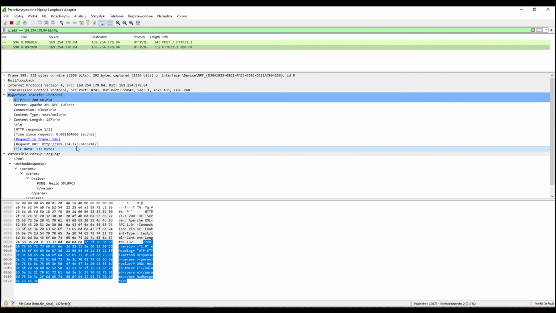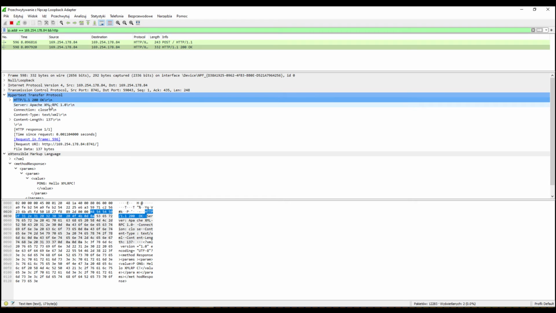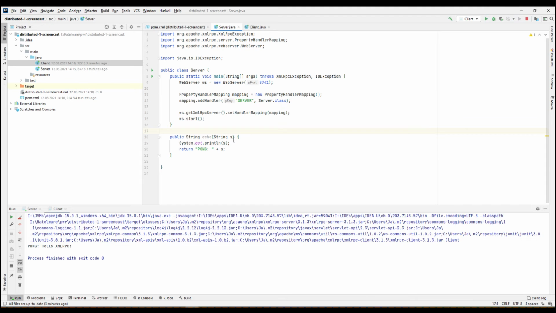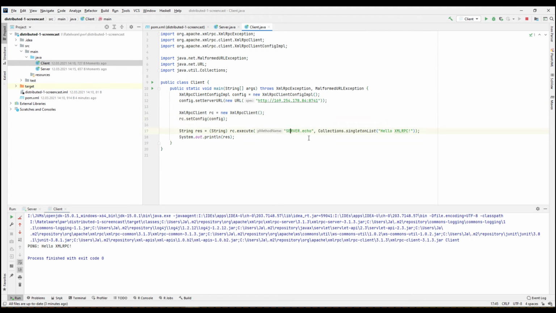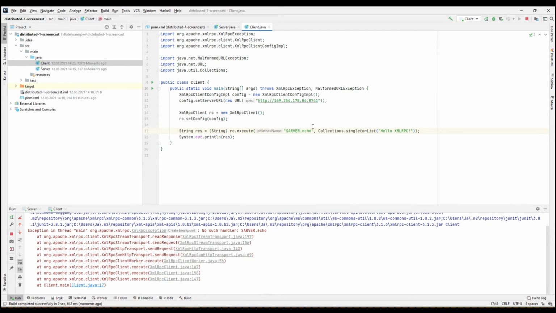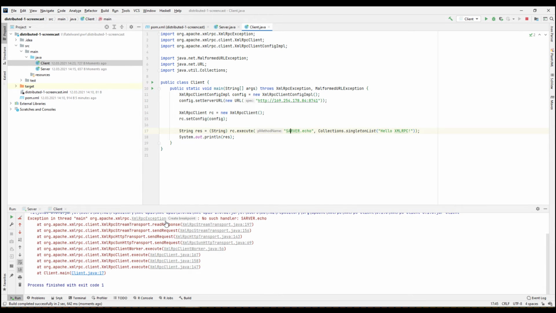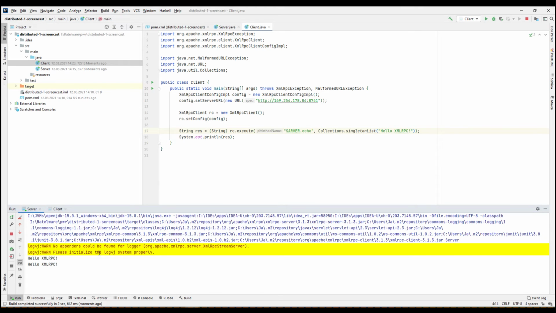So that's what happens on the network. Now, you might want to take a look at this thing. We get an OK response, which sounds reasonable because our request succeeded, right? So now let's do something that will not succeed. Say we change our client to access a different method instead of server echo. So we will obviously get some error here, XMLRPC exception, no such handler, which makes sense on the client side. On the server side, nothing really important happened, just some error, nothing to do.